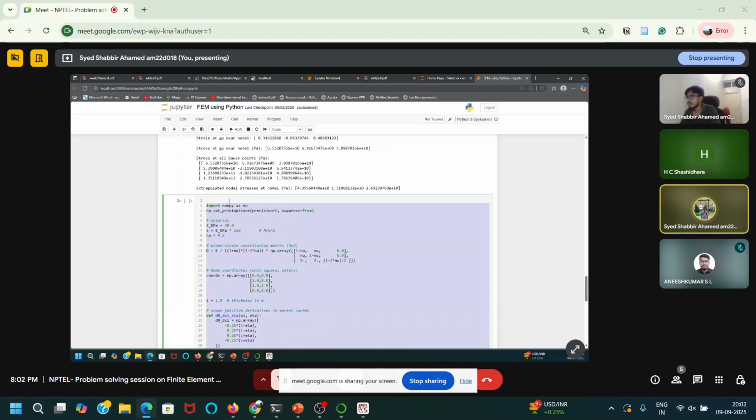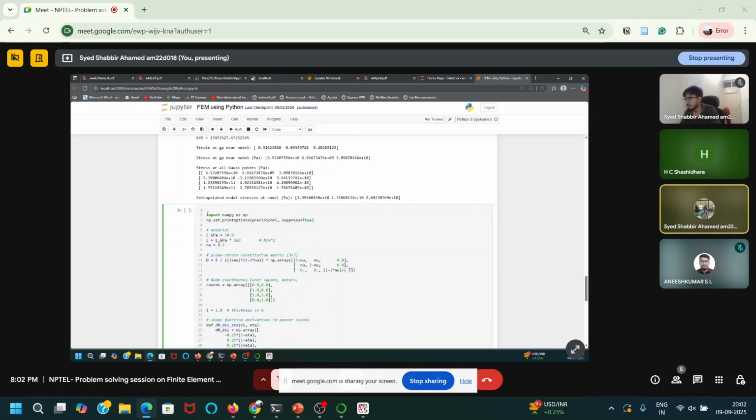So this is the code. As I've said, we have to use some kind of libraries whenever we are using Python. Here there are no symbolic calculations required, because I don't want any symbolic output. So I am just using NumPy here. NumPy is the only required library, and this is also something which we can use to print some function.